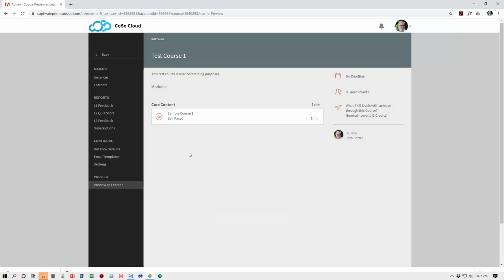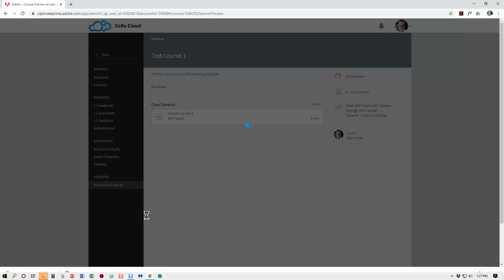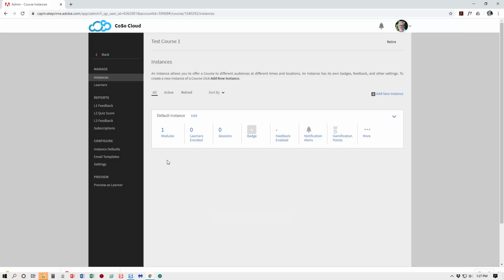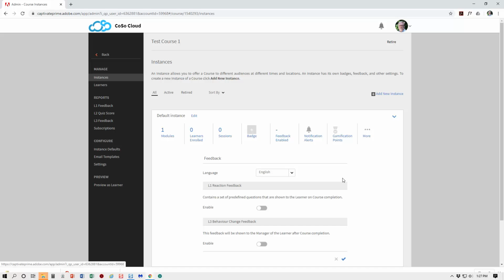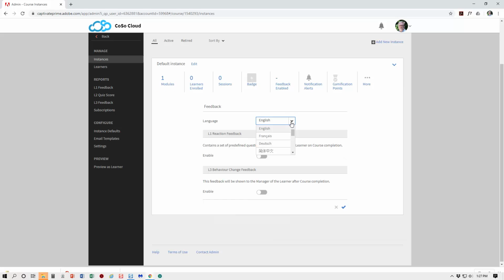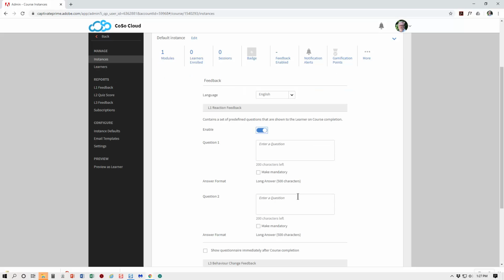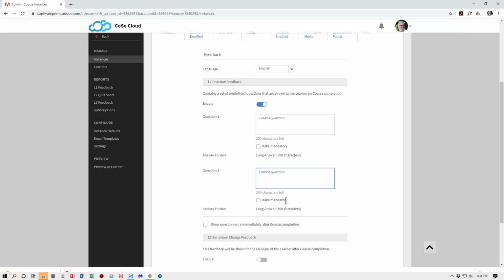Within every course, you will have instances of that course, and instances is a topic that will be covered in another module. But within these instances, each course has feedback that can be enabled. It also can be provided in different languages. And in here, the L1 feedback, we'll go ahead and enable that. If we wanted to add additional questions specifically for this course, we can add those here.